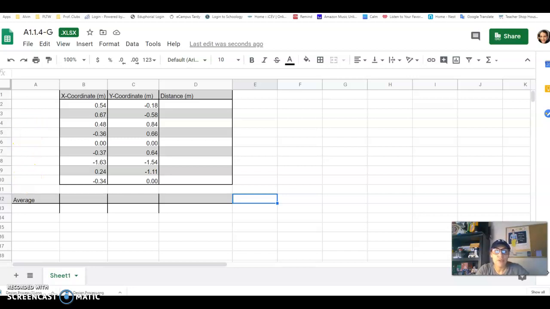So for this activity, I'm going to show you how to create a scatter chart with your data. So this is my data, and you notice my data is in meters. Yours should be in feet, so make sure you adjust that on yours. This is just an example to show you how to create that chart that you need for your submission.